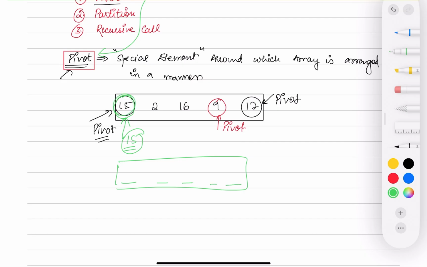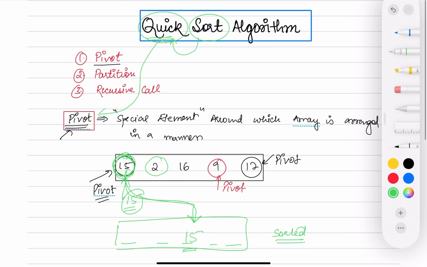This 15 knows where to sit. It will quickly arrange itself into its correct position in a sorted array. That is why we choose a pivot. Then in the next iteration, we'll take another element as pivot and arrange that element in its right position. That is why it is called quick sort.